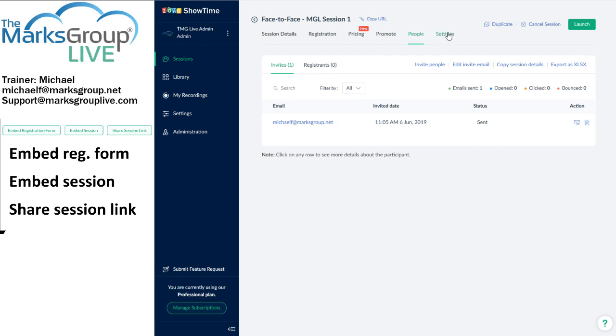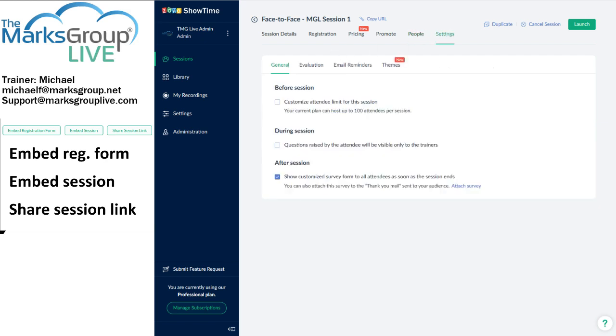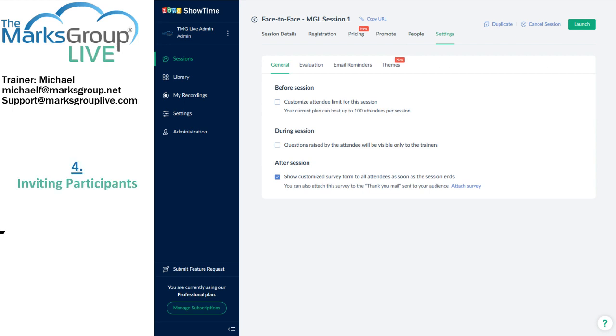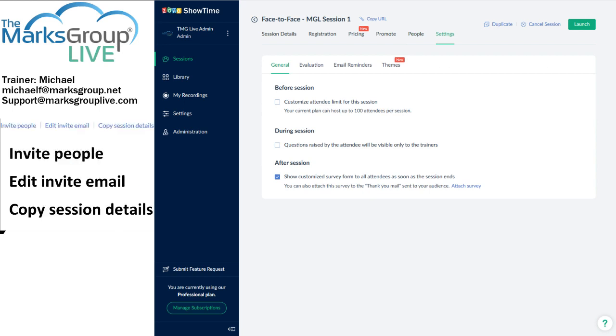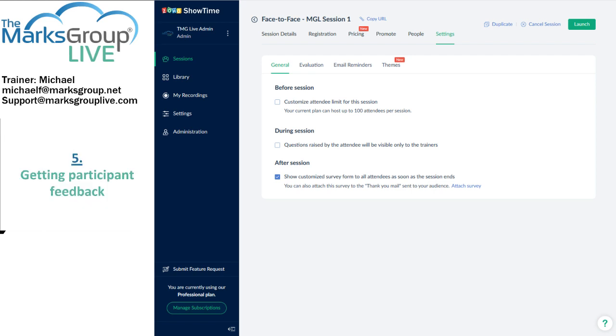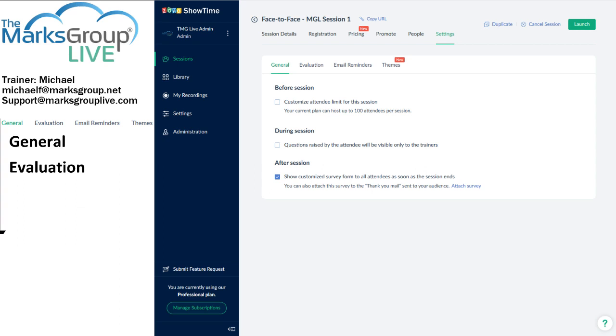Our last tab here, settings, has 4 sub-tabs. So let me do this. I've already invited people. I've edited the invitation email. We've copied the session details. We've done that. So let's go on to the next one. Getting participant feedback, or more options. So there are 4 sub-tabs here: general, evaluation, email reminders, and themes.